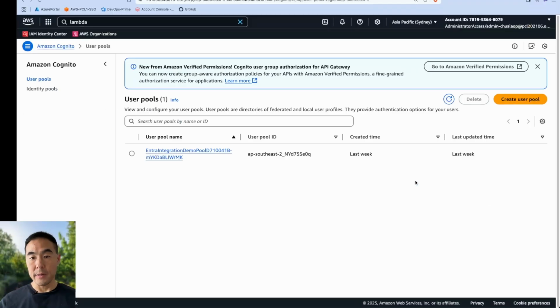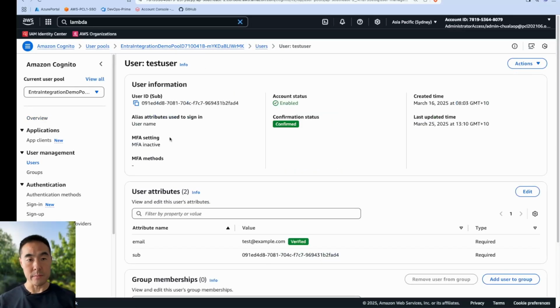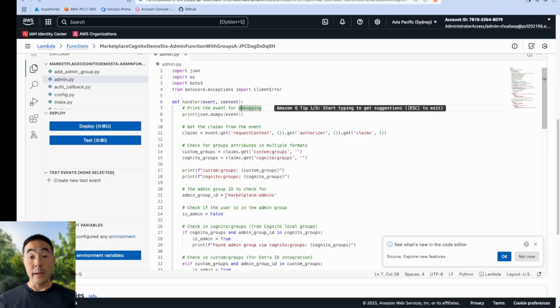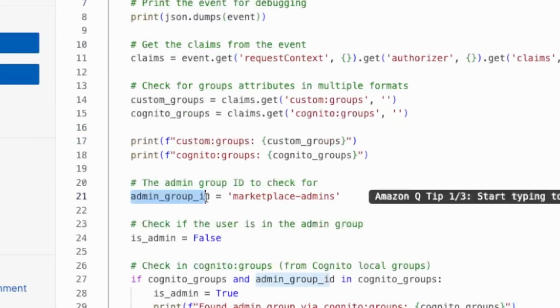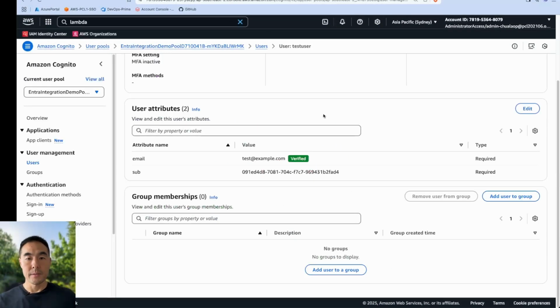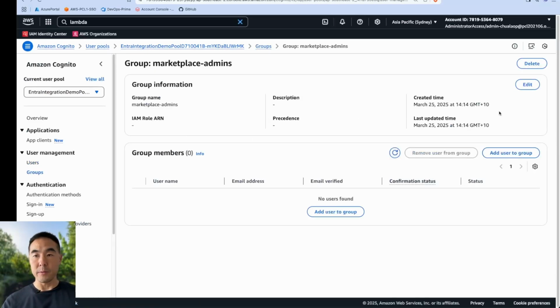Now, why is that? If I look at the Cognito console, and I know that this is the user pool in Cognito that my application is hooked up to, I get to see that this test user account is not a member of this group. I also know that my application is expecting a group called Marketplace Admins. So line 21 in my Lambda application code defines the group that it is expecting that it will give admin permissions. It is an easy fix where I will just add my user to this group.